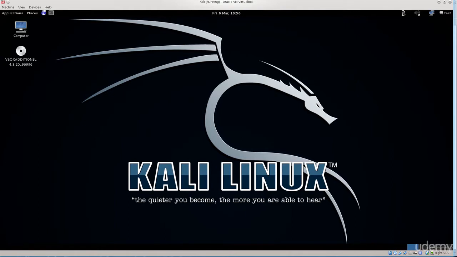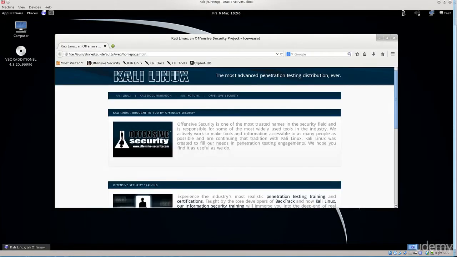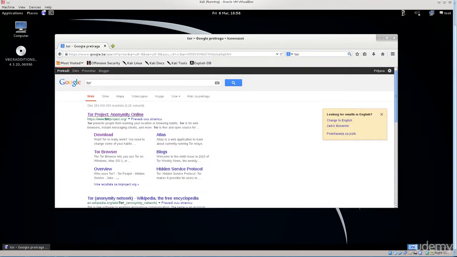There is a browser icon in the upper left corner. It's blue. It's a nice Iceweasel browser. Go ahead and press on it. Use your favorite search engine, type in Tor, press enter, and go ahead and open the first site that pops up. It's Tor Project, Anonymity Online.